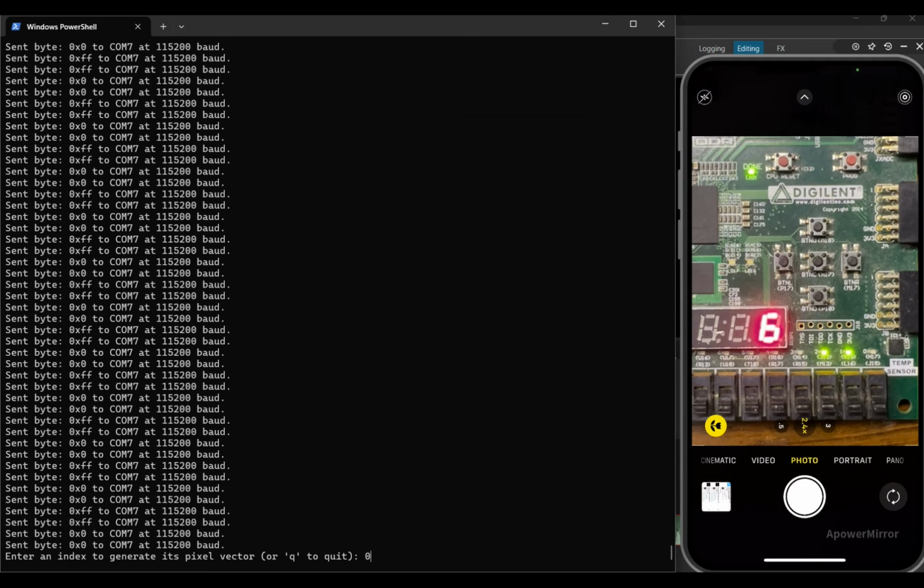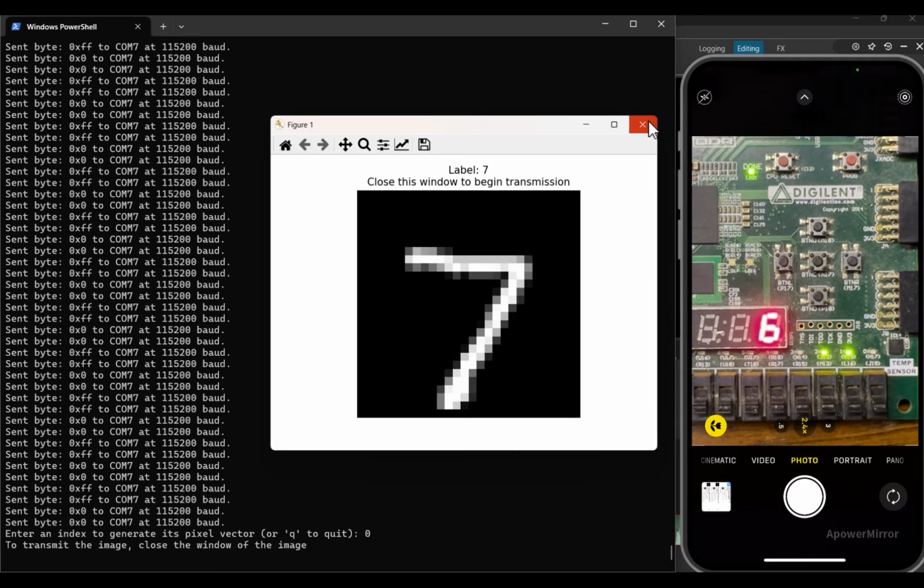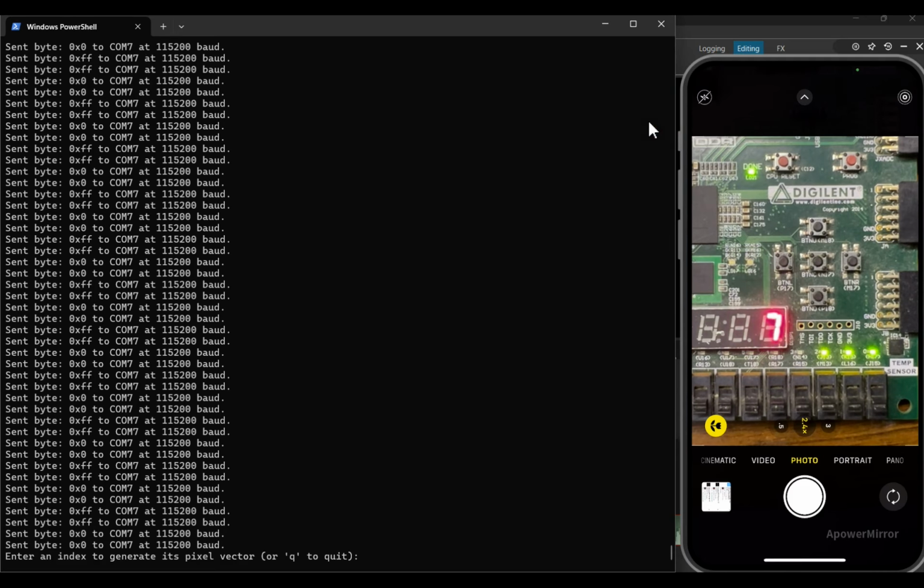What you are seeing right now is the end result. Images are being streamed from a computer to the FPGA over UART. The network processes the received images, and the classification output is displayed on the 7-segment display.